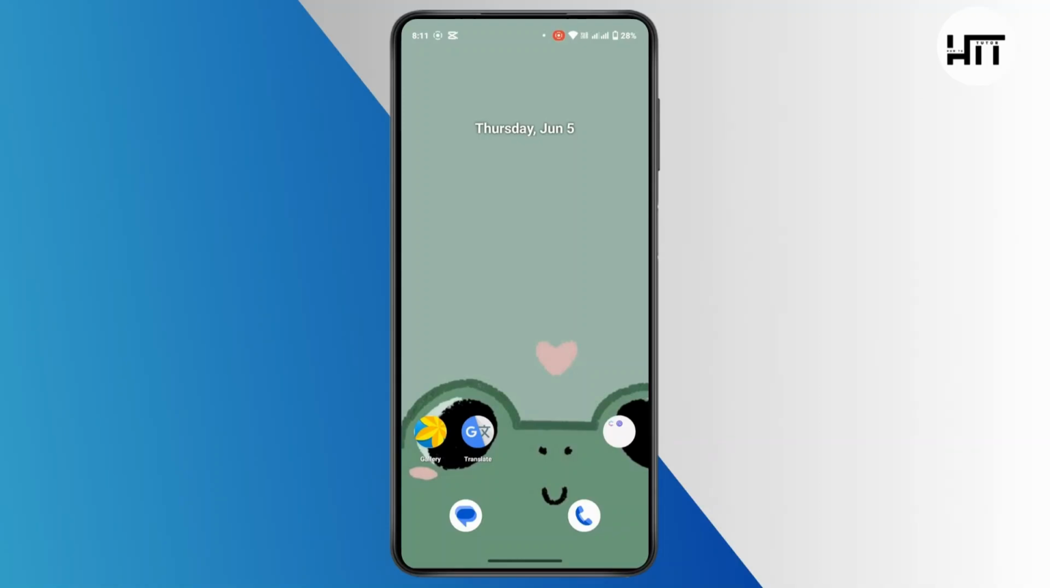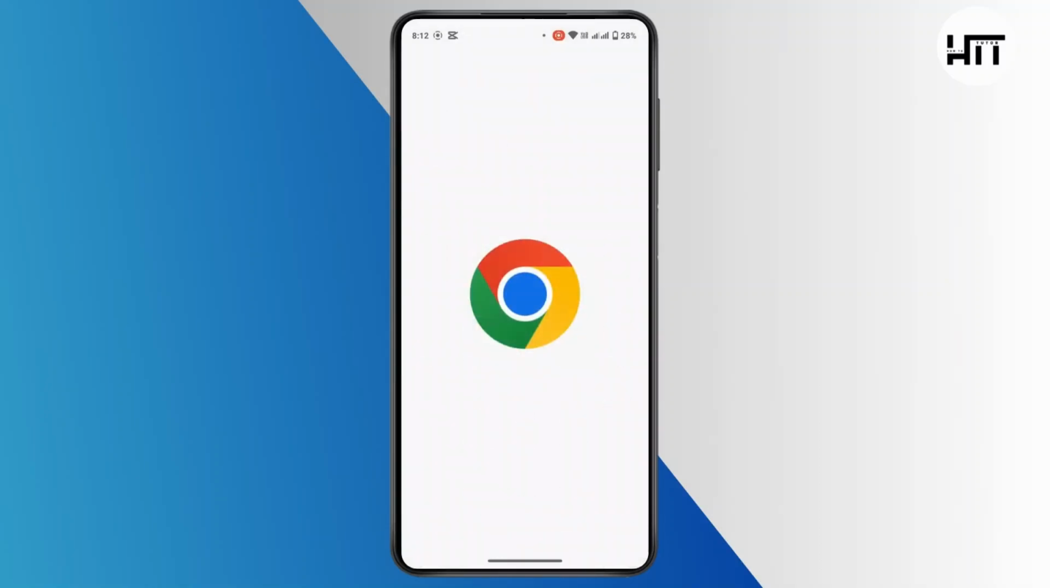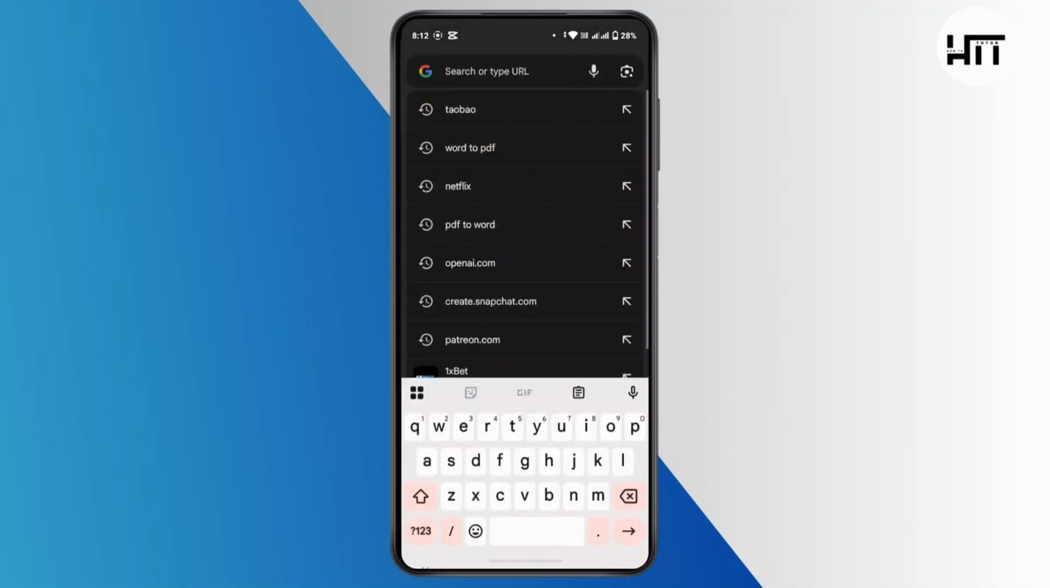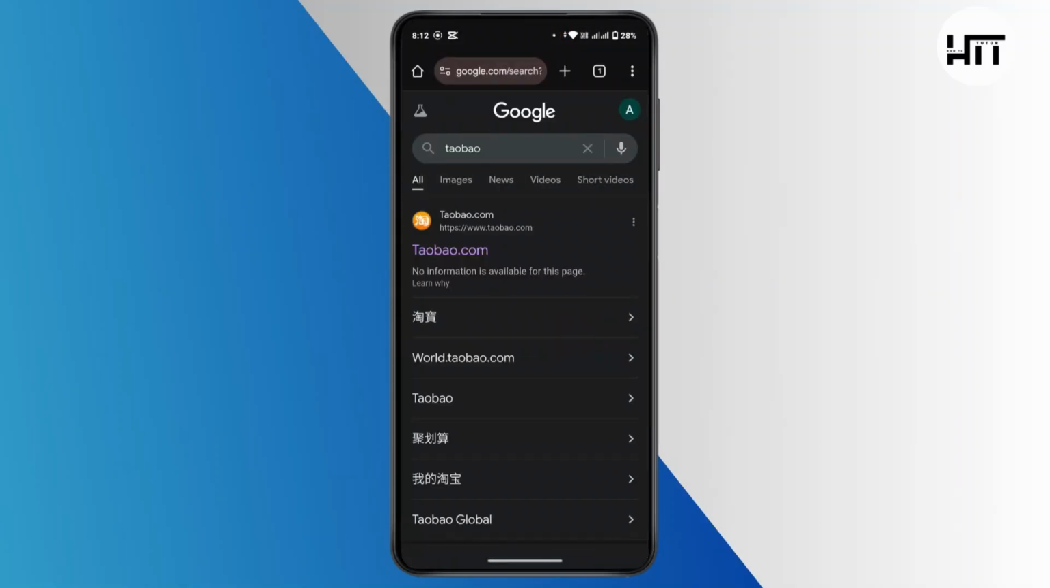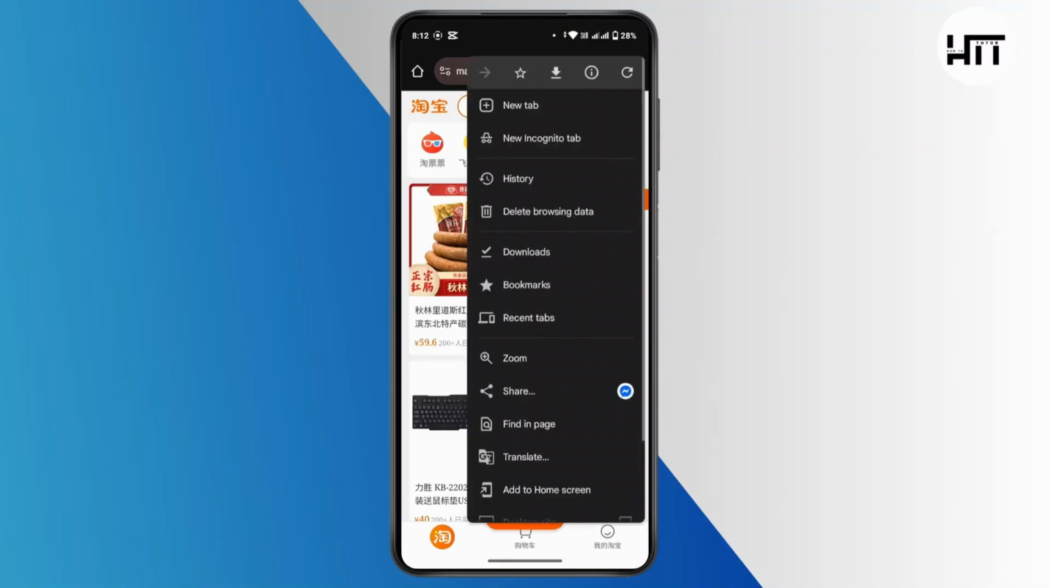For that, if you're using the application and you want to change the language to English, you cannot find the option to change the language to English in the application. So in that case, you have to go to the web browser, open up Chrome on your device, and in the search bar, search for Taobao, then head towards www.taobao.com.